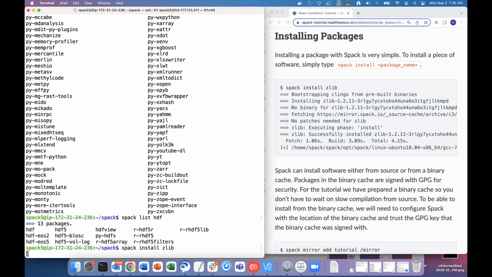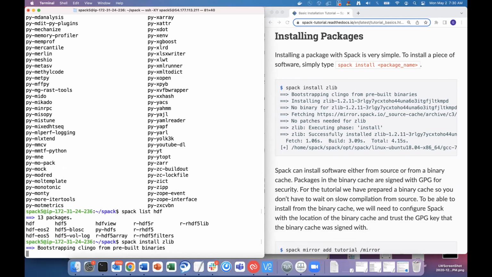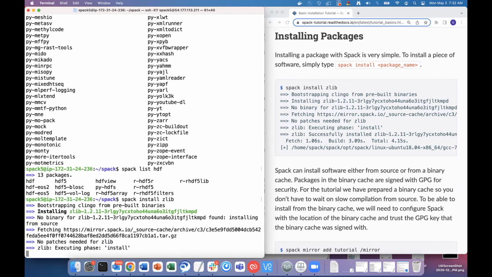Spack is going to take this abstract spec, is what we call it, zlib. We haven't said anything about how to build it. It's going to fill in all of the defaults for us. It's going to figure out that the most recent version is 1.2.11 and the best compiler we have available on our system is GCC 7.5.0.